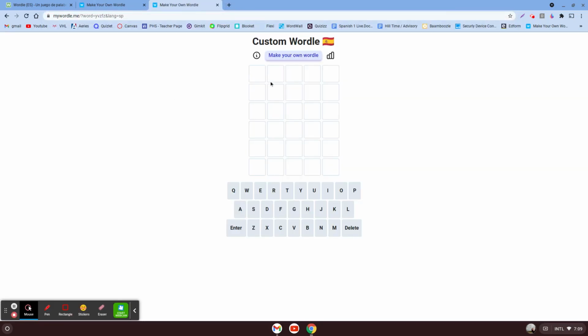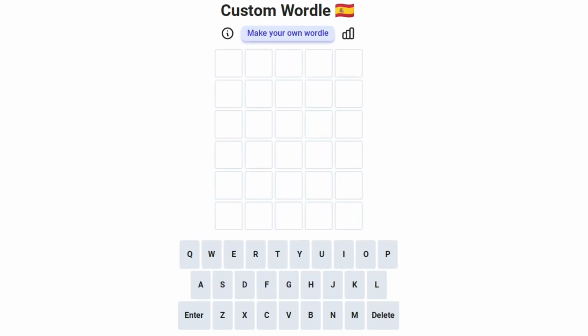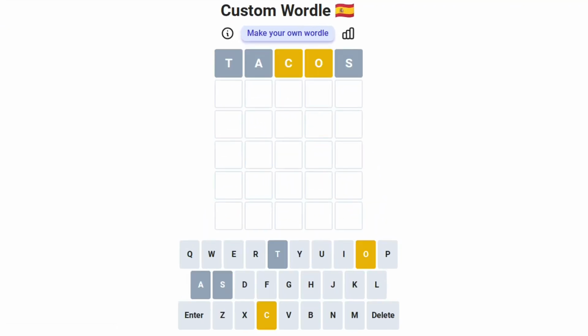And I'm going to show you what it looks like when they guess. So let's say they guess tacos. All right, so what yellow letters mean is that there is a C, at least one C and one O in this puzzle, but they're not in those spots. If it turns green, which you'll see, I think, let me see. Let me try this guess really quick.